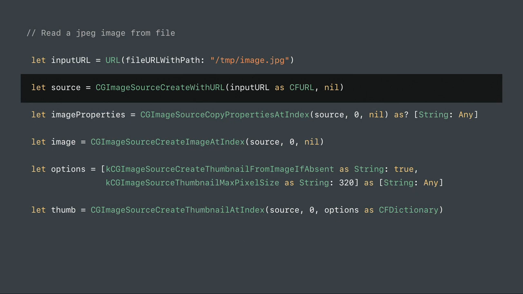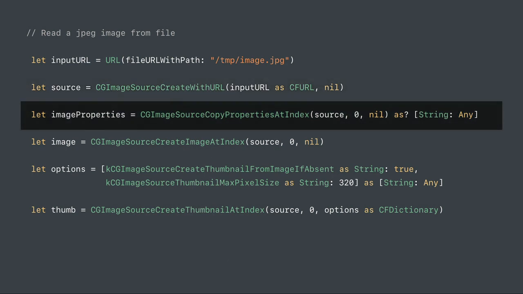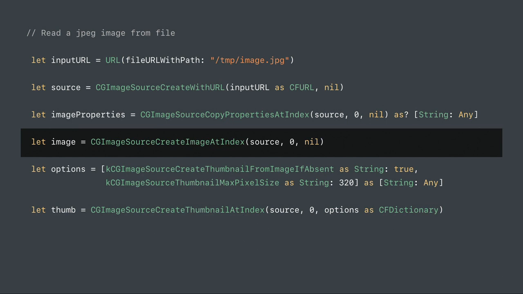It's not needed when you're opening a file on disk because the UTI can be inferred from the file path extension. Once you've got a CG image source, you can do several things with it, such as copy the properties at any index. That's getting metadata out of it, such as exif. You can also create a CG image from any of the images in the file. For JPEG, there's typically only one image in the file.